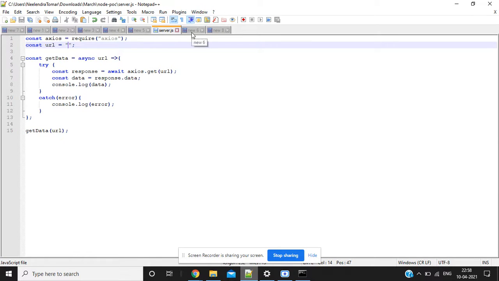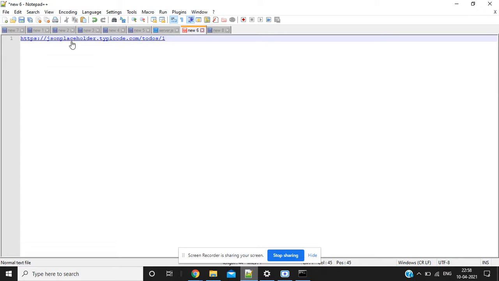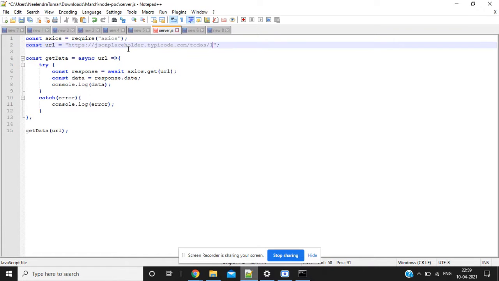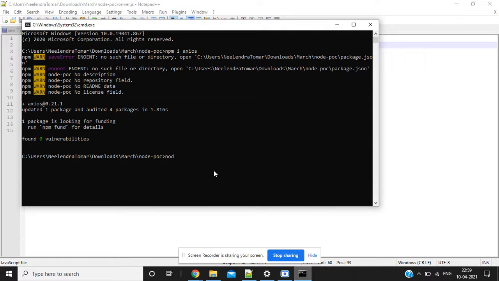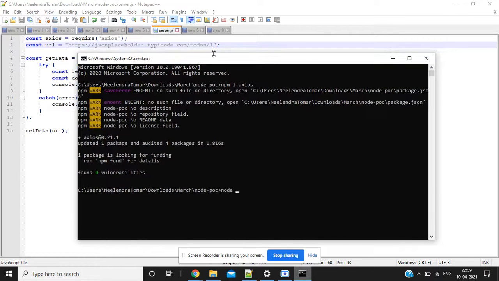Now I have taken this JSON placeholder, this dummy URL, just for testing purposes. Let me put this here, and now we are going to run the application. Let's see how it works. The command, as I already told you, is to use node. The file that we created here is server.js, so with the keyword node server.js, we are calling this particular file.